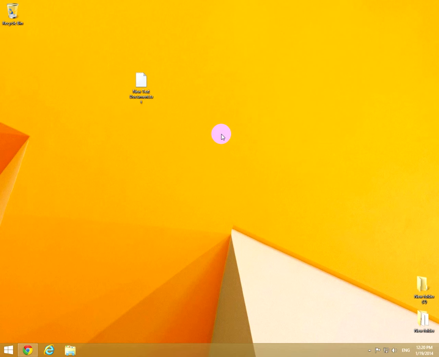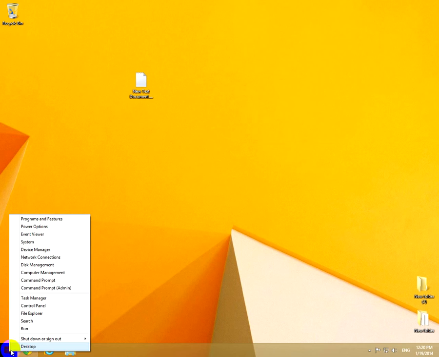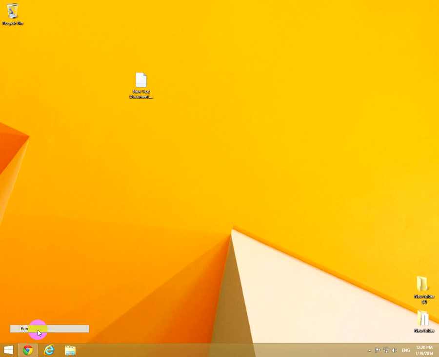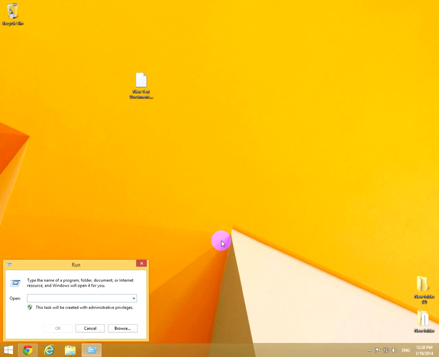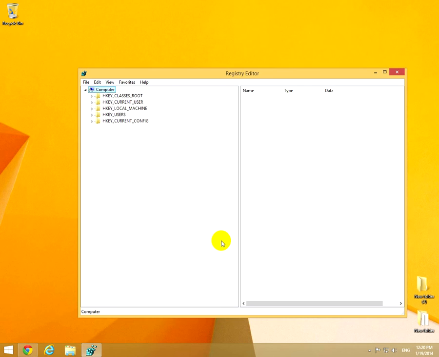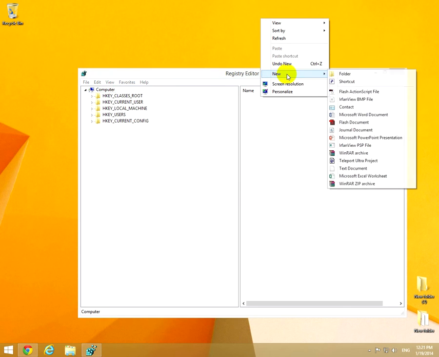Okay, to do that, let's go to the Start menu and Run, or just press the Windows key on the keyboard and R. Okay, and type regedit, that is Registry Editor. Okay, and now let's right click on the desktop, New, and let's copy exactly the name, Teleport Ultra Project.